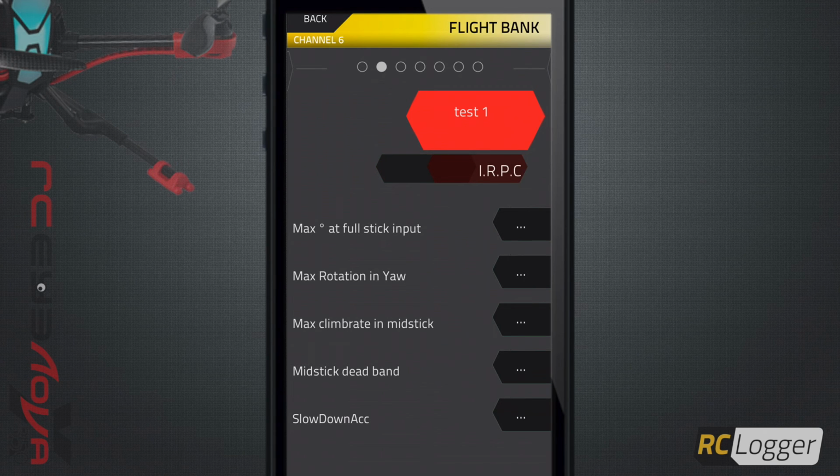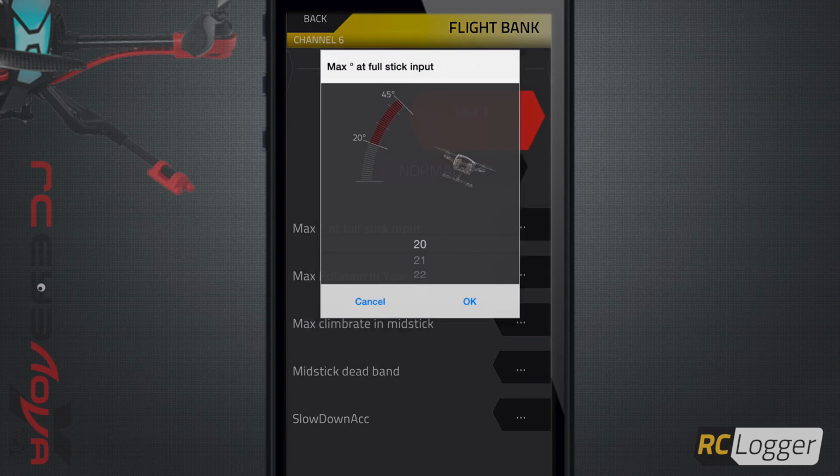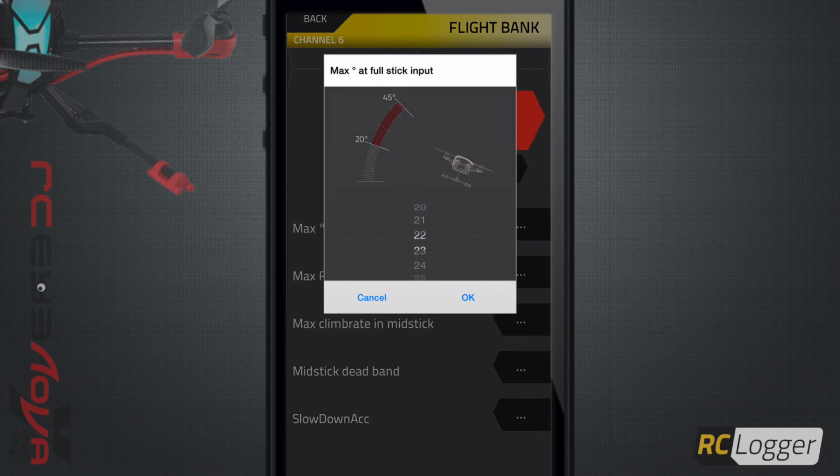So again, pressing this button will allow you to switch between those two. Next, we can go down and make the different numerical changes we want to make in these settings. So let's look at max degrees at full stick input. We're going to tap on the little darker gray box with the white dots in there, and here now we can adjust the angle. So you can scroll up and down to choose the numbers that you want.